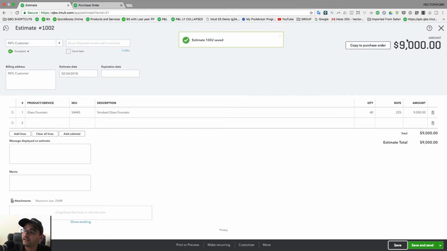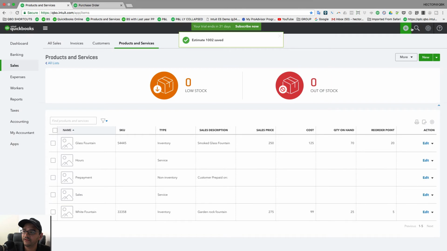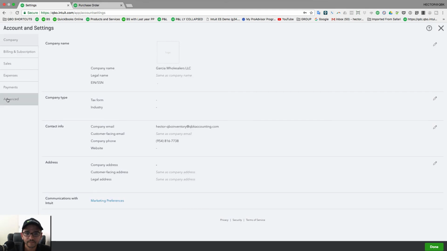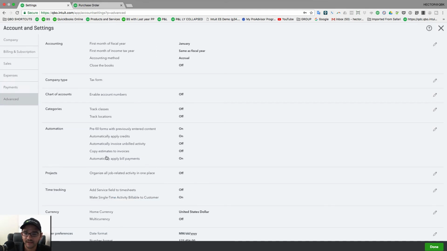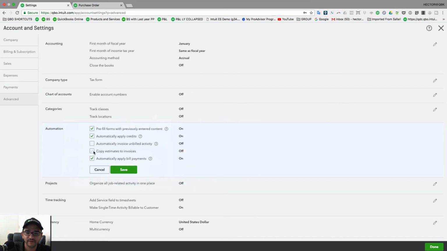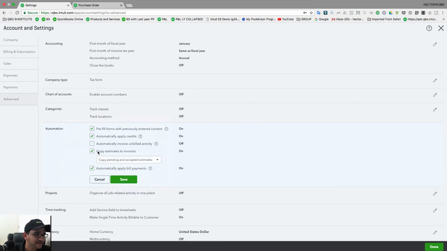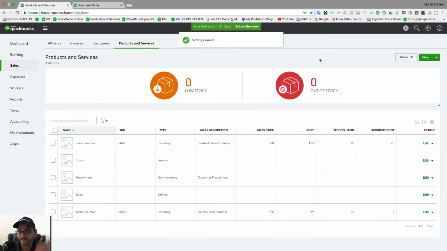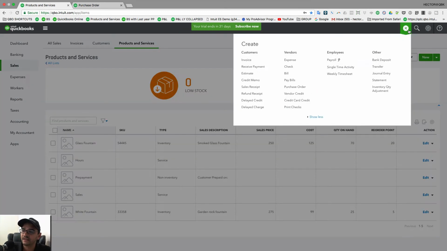And there may be one little setting that I have to click, because this is a brand new file. You go to the gear menu, go to account and settings, and let me go to advanced, and let me go here where it says copy estimates to invoices. Really, really important. I hadn't checked it, so I can't go from estimate to invoice. Very, very important. So let me click on save. So I should have done that before, but doing it now, didn't realize it.